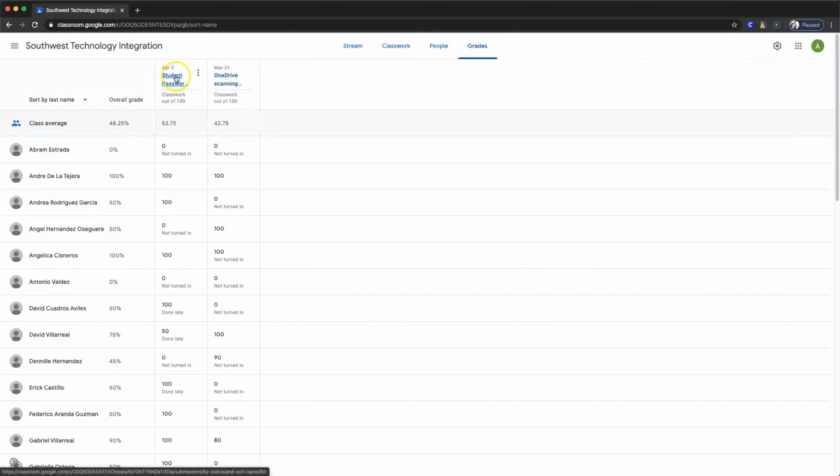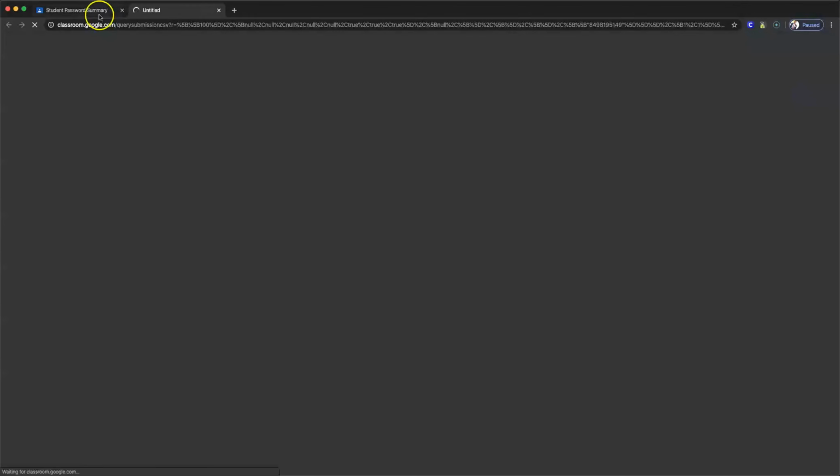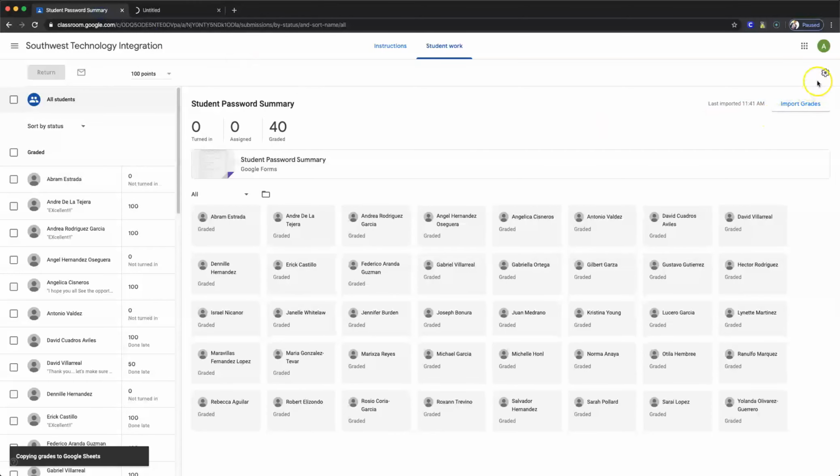So after that, I'm going to click on a specific assignment, and then I'm going to click on the toolbar, and I want to copy all grades to Google Sheets. And then at the same time, I want to show you the difference between doing that here and doing that on an Excel sheet.